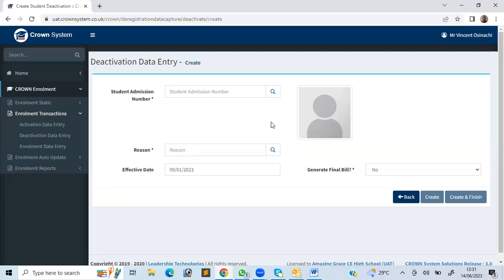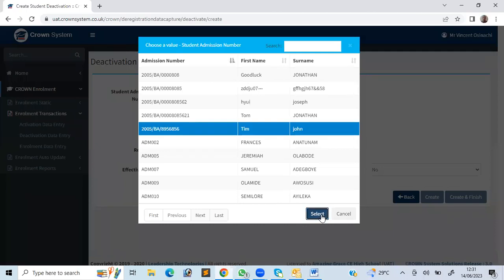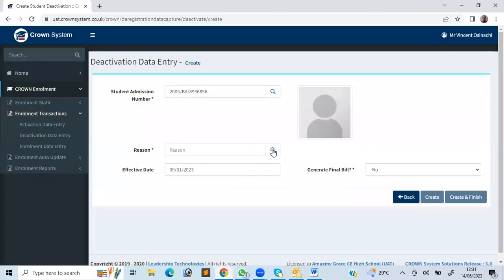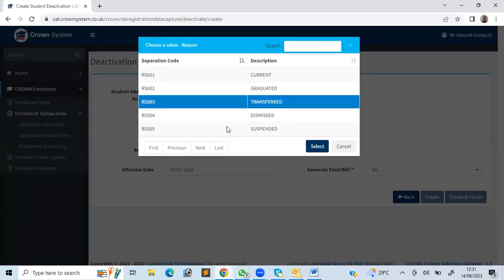You deactivate that student. So all you do to do that is select the student admission number, then the reason. You see that status or that separation code, you can see it laid out in the many subdivisions that we have entered. You select the student admission number here. This person, reason for leaving. Maybe he or she was transferred, or graduated, or the reason is not there. You go back, you create the reason, you come, you select it.